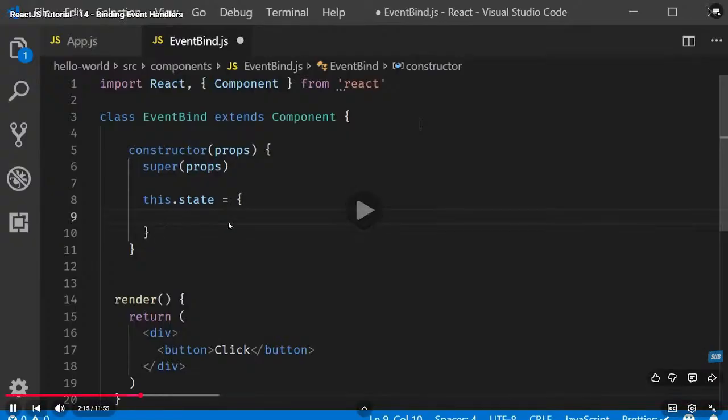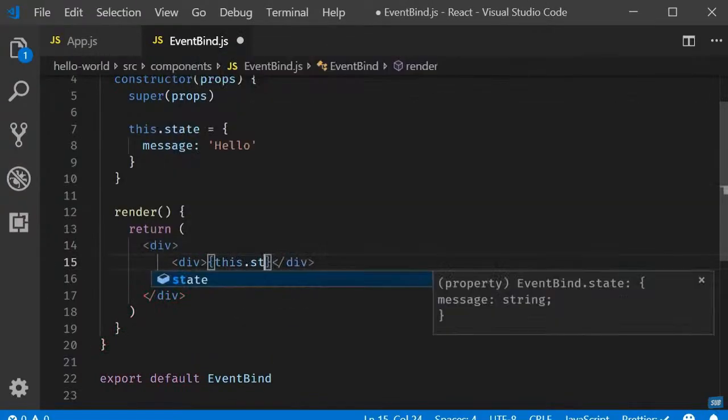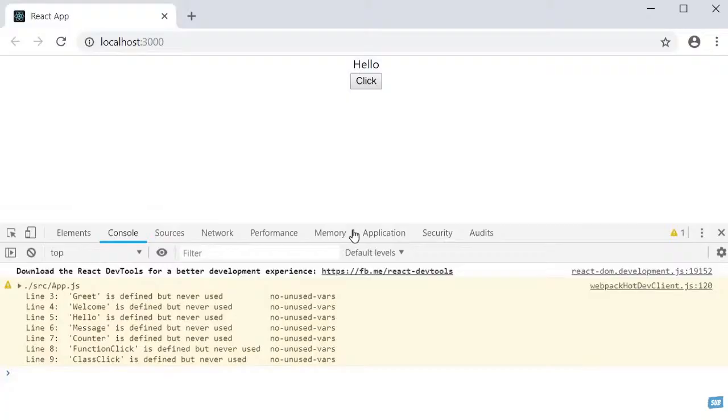Mixed it. A state property called message with the content this.state.message. If you save the file and take a look at the browser, you should be able to see the message hello. Now let's change this message to goodbye when the user clicks on the button.